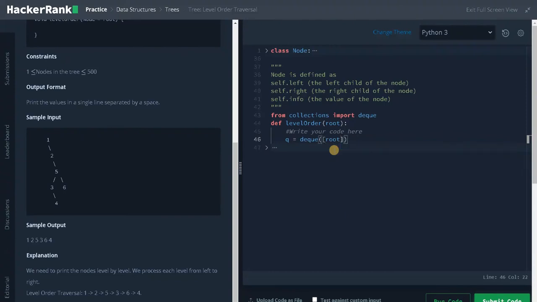Now we will go for the main logic. We will be creating a while loop in order to check the condition for the queue, whether the queue is not empty or not. While len of q greater than 0 means the while loop executes the statements. Now we have to pop out the front element from the queue. So root equals q dot popleft. So here root is like a normal variable or pointer. You can name it anything you want. I'm just using it as root.